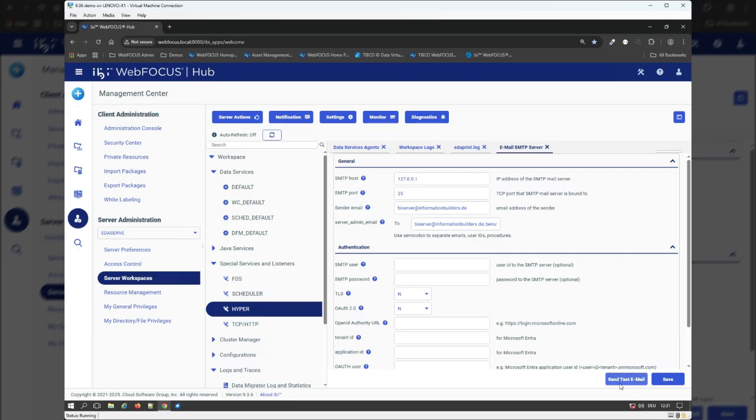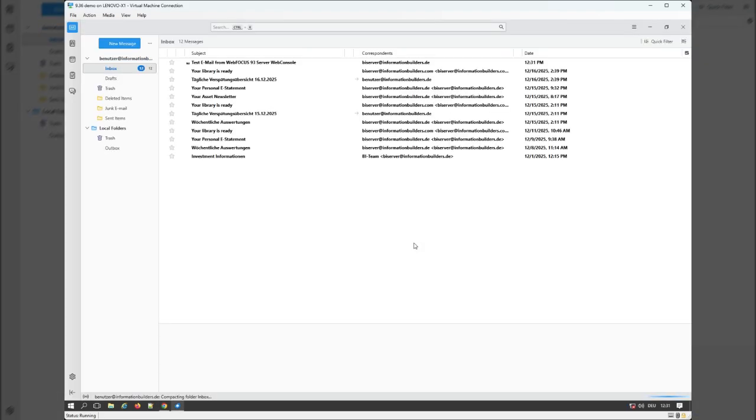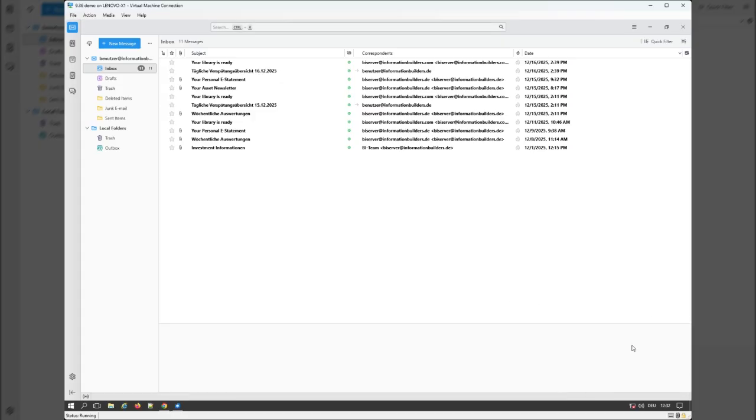I can send a test email here. Doing so, it's going to send it. I can determine who to send the test email to, so I can use any other email address as well. I could use both. So I send it, and I get a notification that there was a message. Here I got the message, so I can open it up. I already deleted it here, so straightforward.